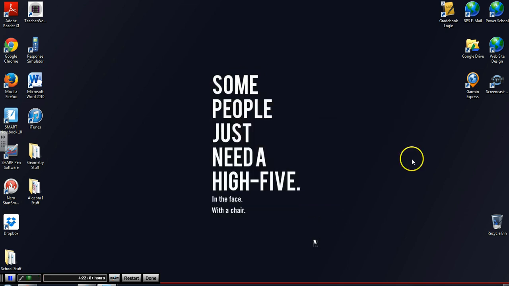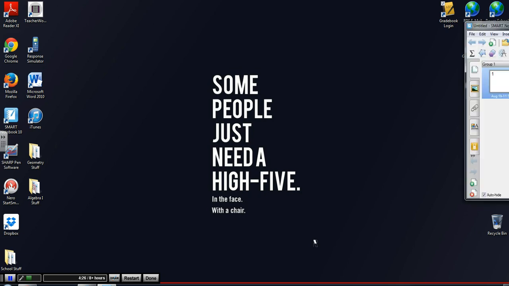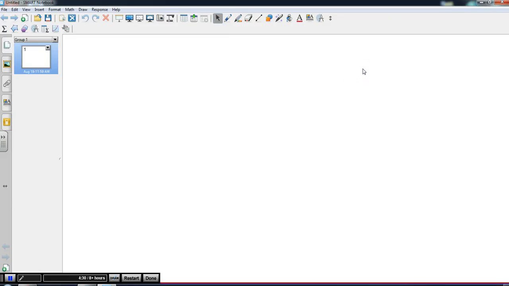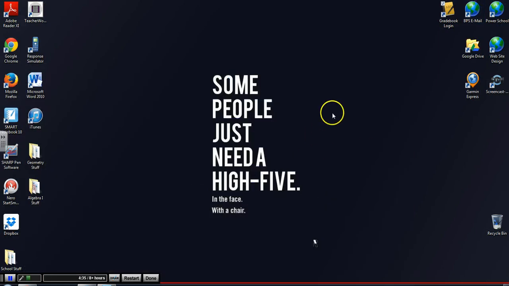What I'm also going to show you is I'm going to go back over here to my Sharpboard, and I'm going to pull that screen back and put it right here. And that, in a nutshell, is the split screen feature.